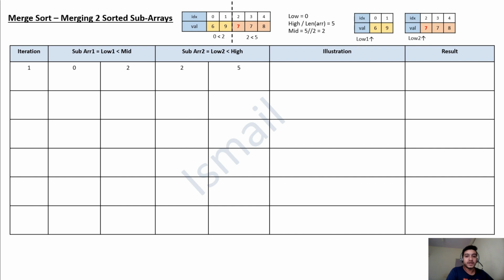Here comes the first iteration. Low 1 points to the start of the left subarray, which is 0, and low 2 points to the start of the right subarray, that is 2. Compare the elements at low 1 and low 2. The smaller value, 6, is added to the result array, and low 1 is incremented to 1.